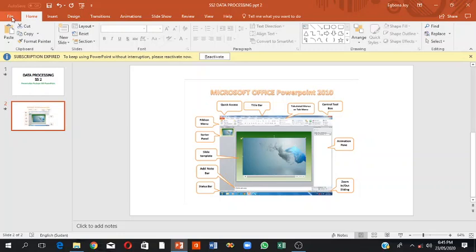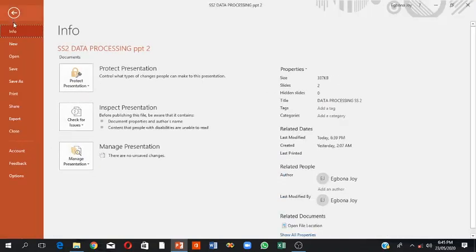What do we have there? Click on File. It will take you to info about the file. See some things here, protect presentation. This is where you can create a password for this package so that nobody else can open it but you. Should I tell you something that is very bad about creating a password here? Once you forget the password, that is the end. You cannot retrieve the document.